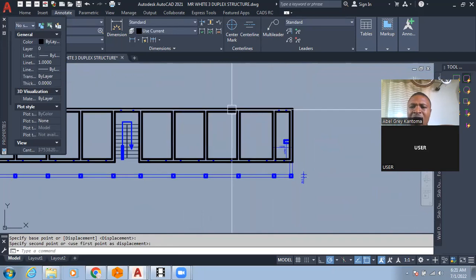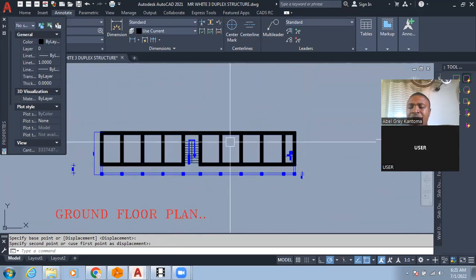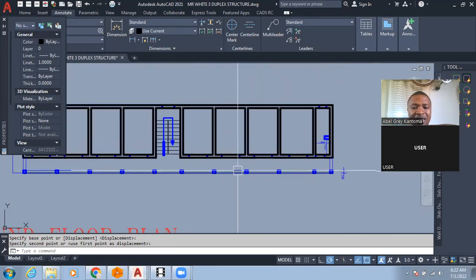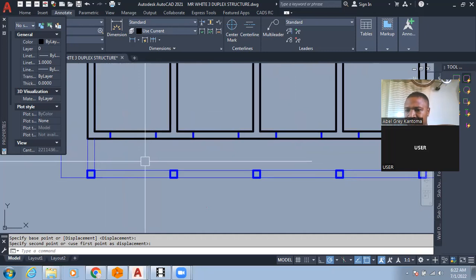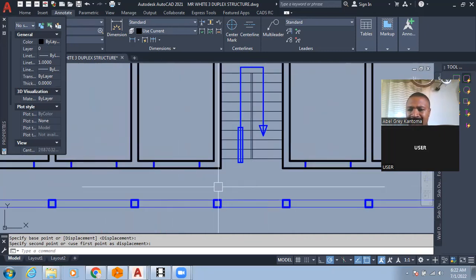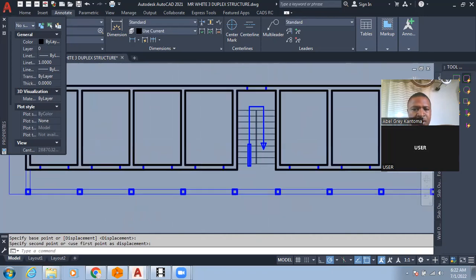So you can see everything is the same. What I have on the ground floor is the same as what I have in the first floor. The only difference is that at the first floor, I have a cantilever, which is this. Okay, so I have a cantilever here.